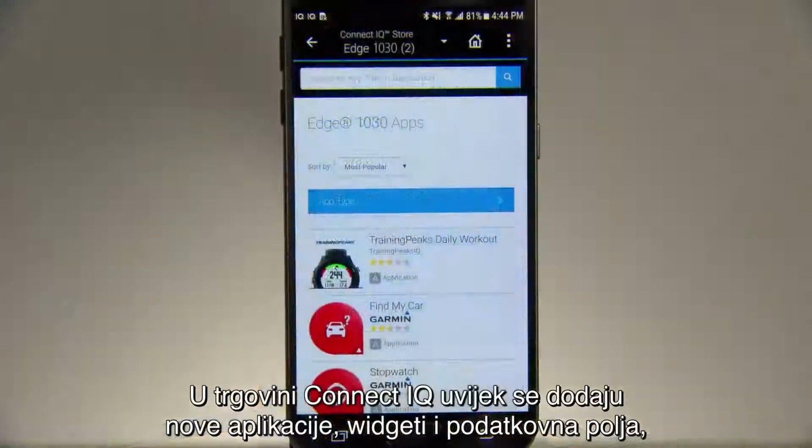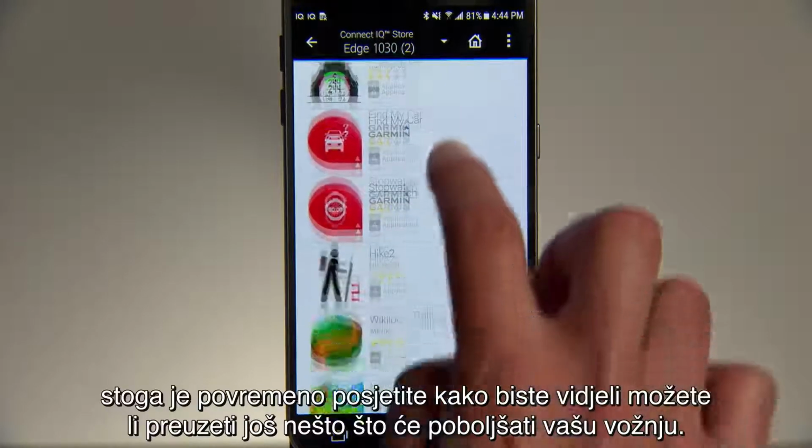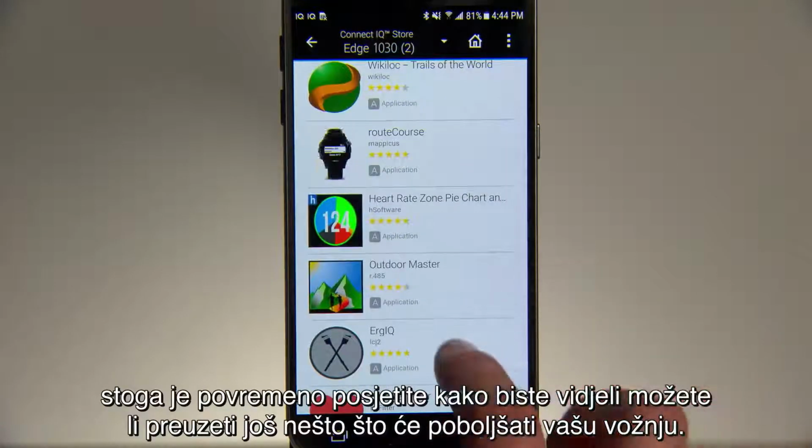New apps, widgets, and data fields are always being added to the Connect IQ store, so check back to see what else you can download to enhance your ride.